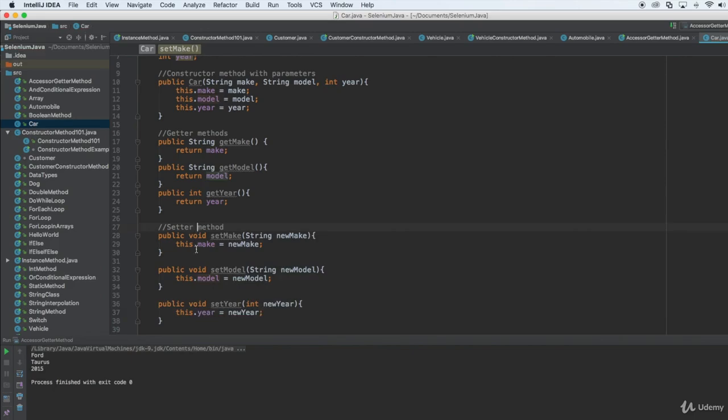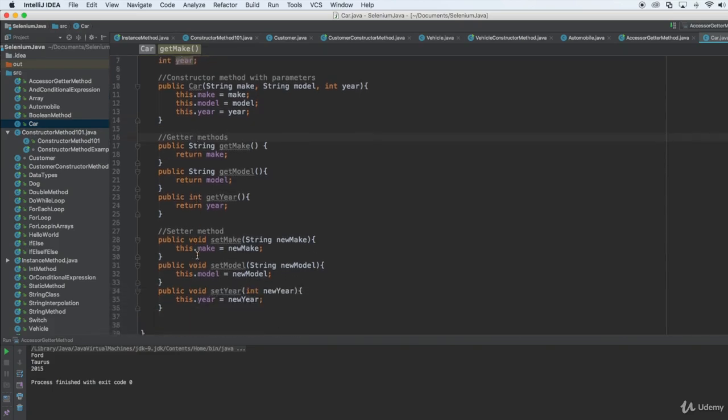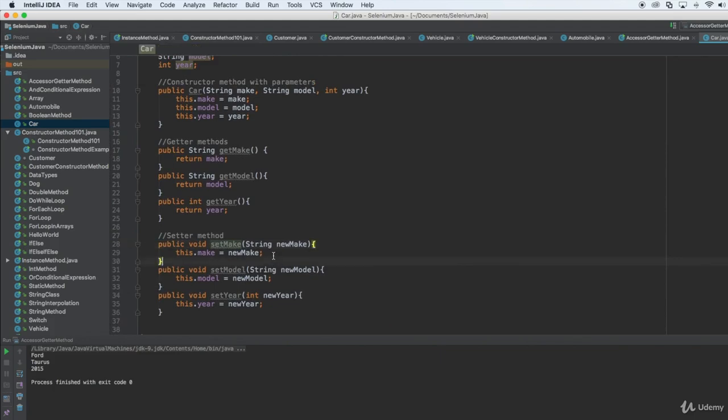So you can see here I've got these three setter methods, and these getter methods that get the value, right? And set means you want it to change to a new value, right? So here you're not actually returning anything, you're just changing the value, right? That's why it has the return type void.